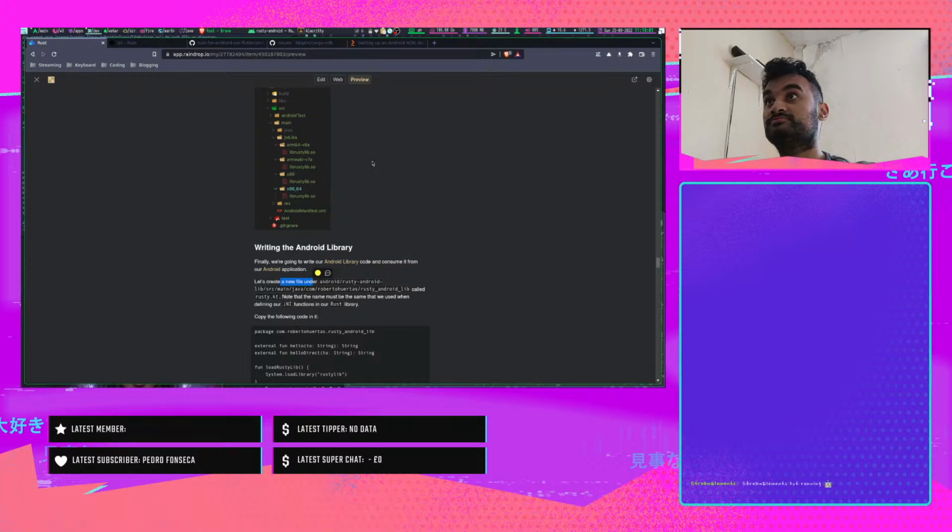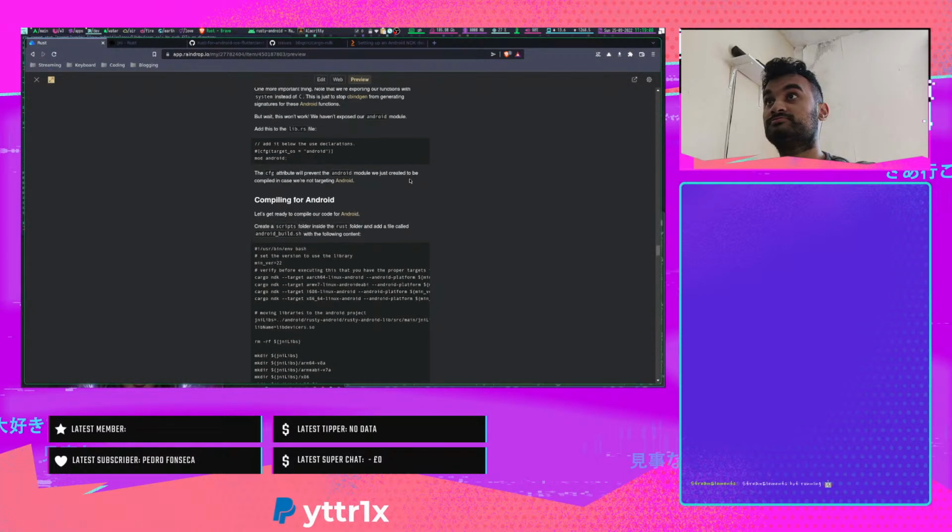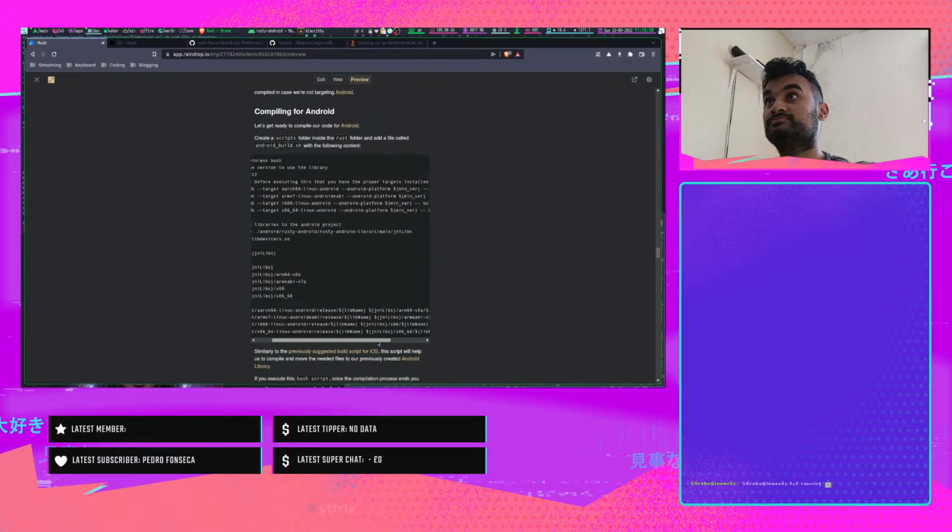Because I can't even do anything. I can't move forward because it needs to compile files here. Unless there's something that I need to do inside here. No.